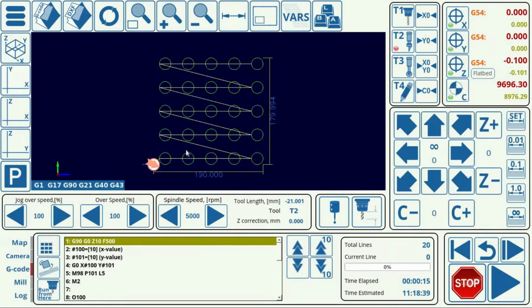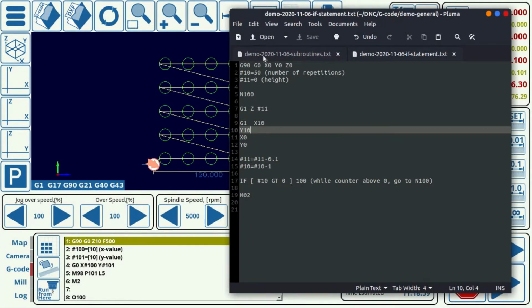So here I am doing a very similar task. I am drawing a circle, and then I'm moving to the right and repeating it 5 times. Then moving back to the same x value, repeating it, moving back, repeating it, moving back, repeating, moving back, repeating. So overall, I have 25 circles being drawn by using some sort of a subroutine. So let's take a look at our G code to see how that's done.